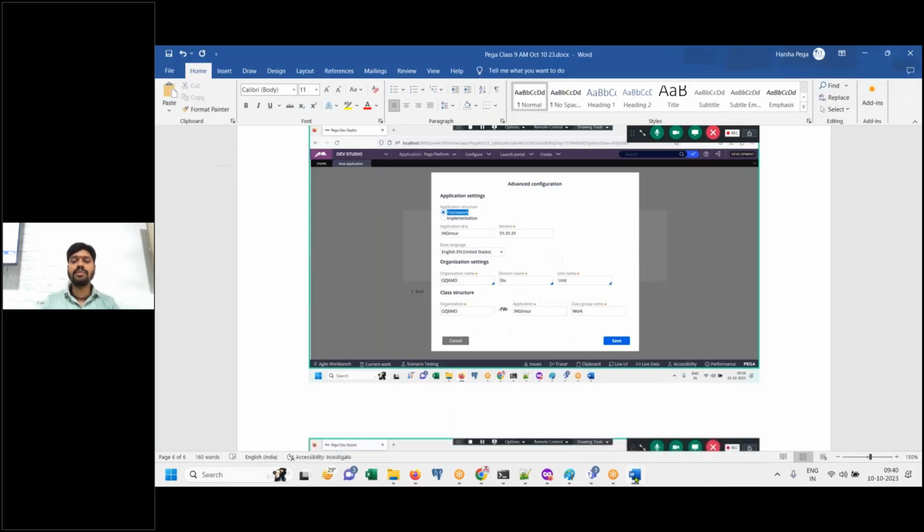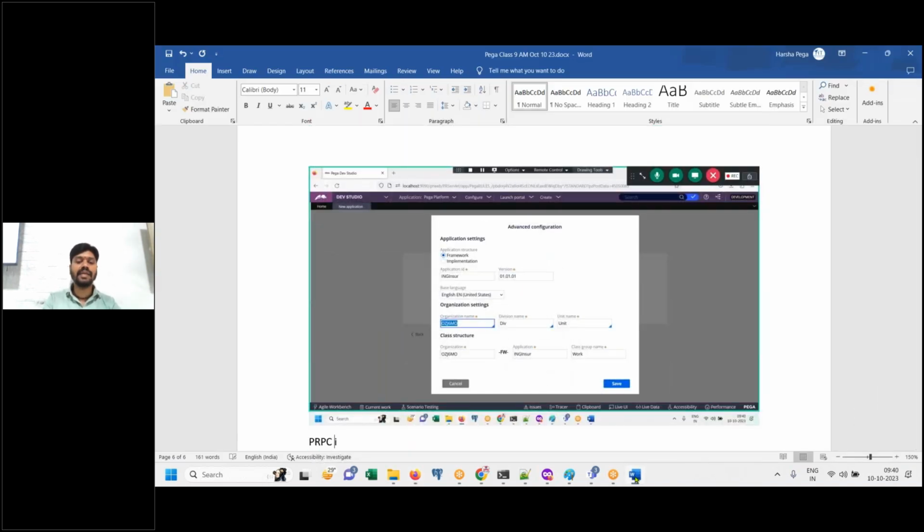Organization name is some random name. If we want to change the application ID, can we change it? Better not to do that, but you can change it. But you should not add spaces in between while changing. PRPC is generating a random name for the organization, which is not good.